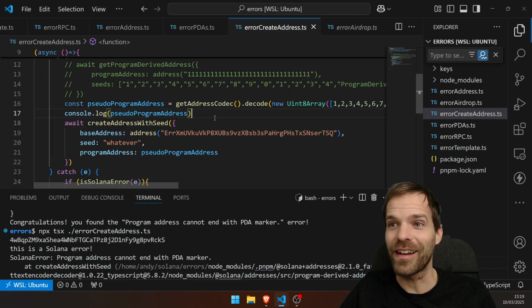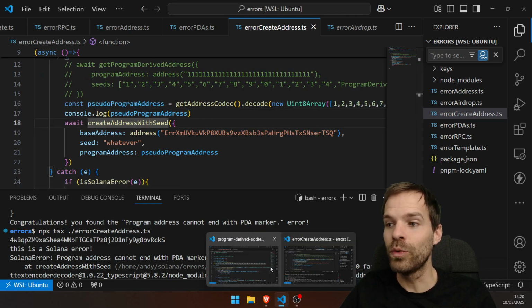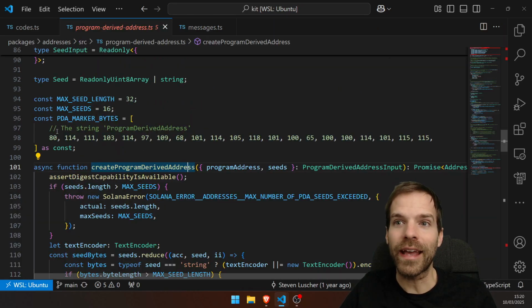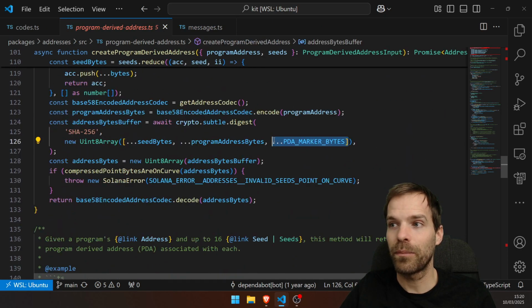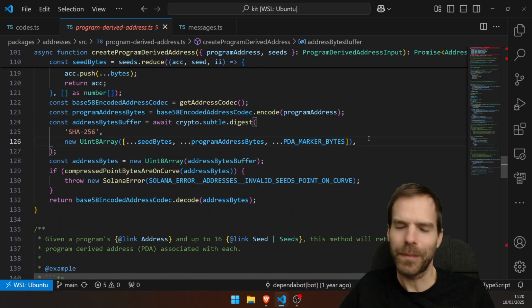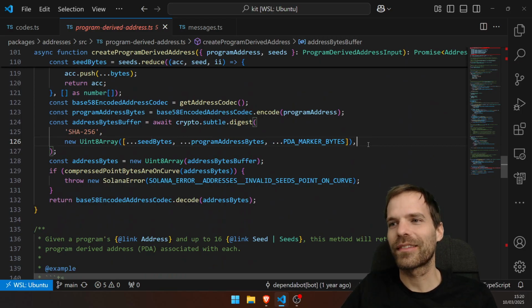I mean, learning something. Did you know that every PDA has those bytes at the very end as seeds, the PDA marker? Did you know that? I mean, I did, but this is very niche knowledge. I don't think most Solana devs know that.